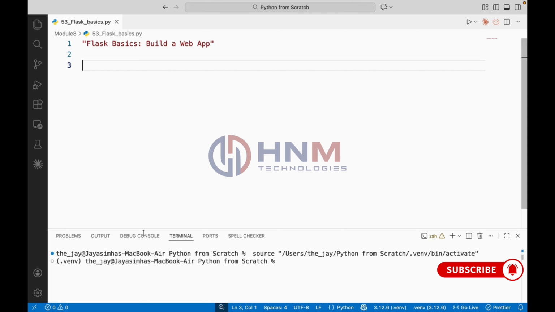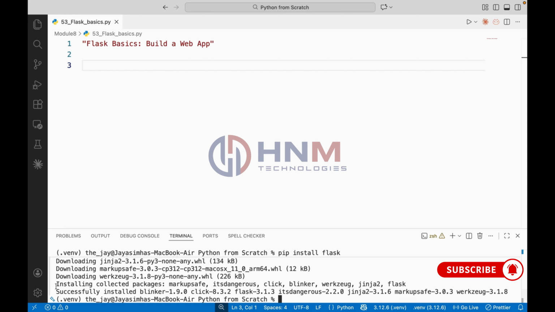For this, we need to install Flask. So I'm going to run pip install Flask in the VS Code terminal. We run this command and see it successfully installed Flask along with its dependencies: Blinker, Click, Itsdangerous, Jinja2 and MarkupSafe. We're going to use all of these in this video.